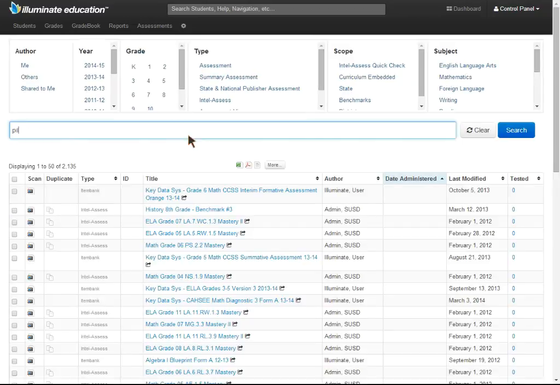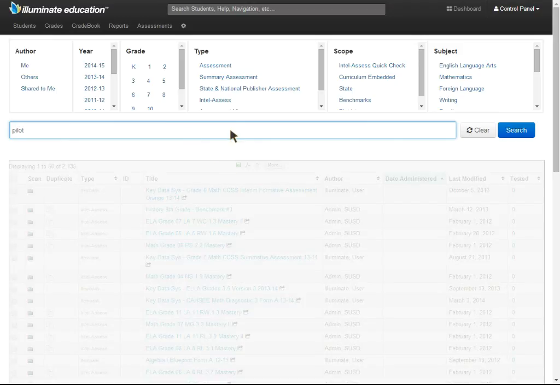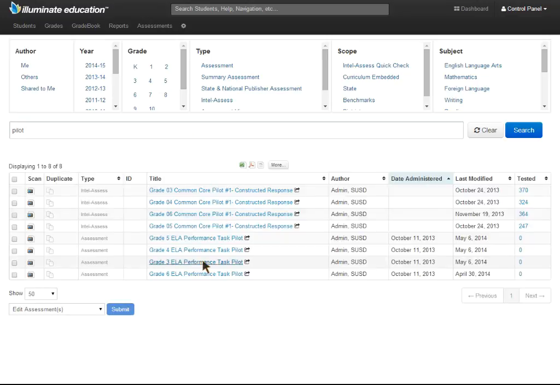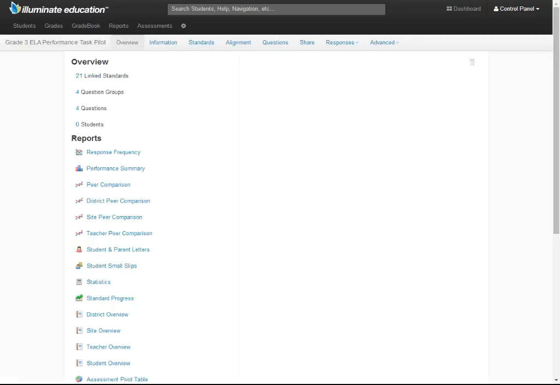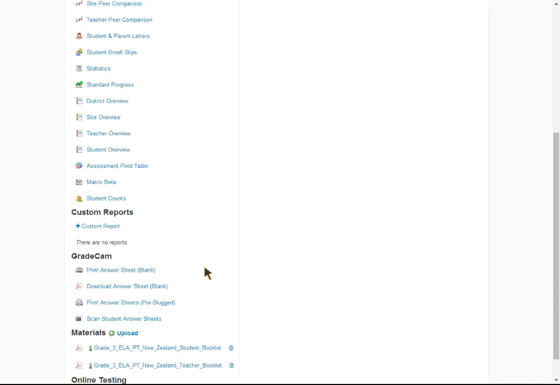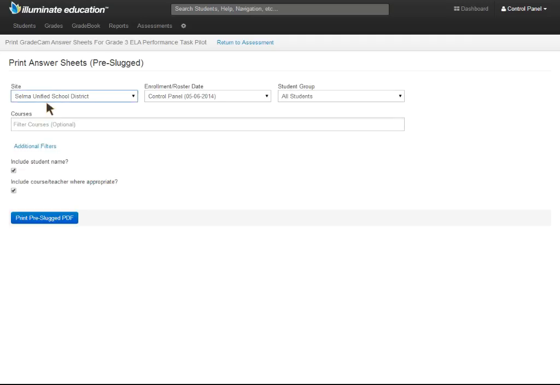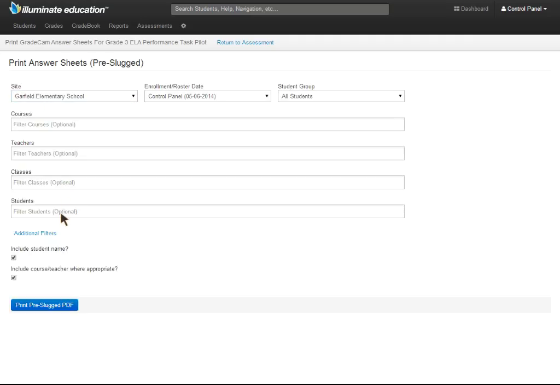If I know the name of it or part of the name, I'm simply going to type it here. And any test that you have access to will pop up. So let's look at grade 3. If I'm going to print answer sheets, I would advise printing the pre-slugged. That way the name is already in there. So I'm going to print the pre-slugged for my students.